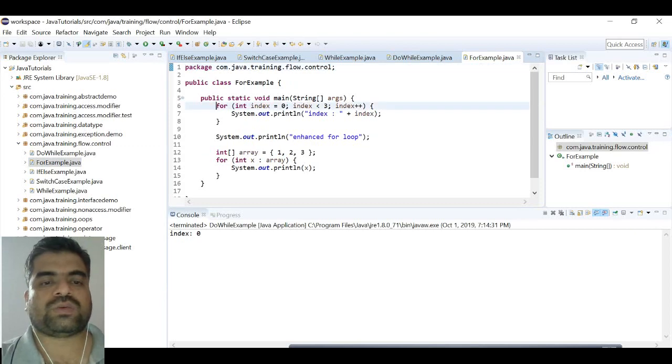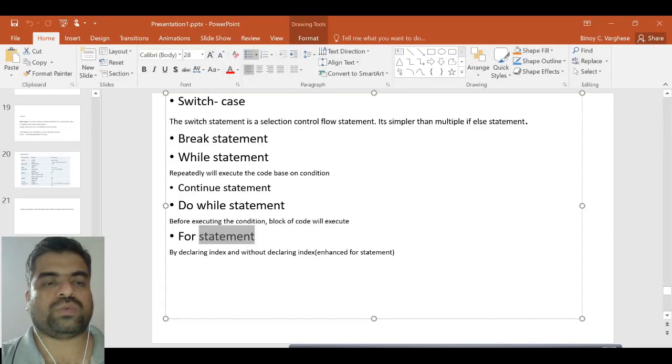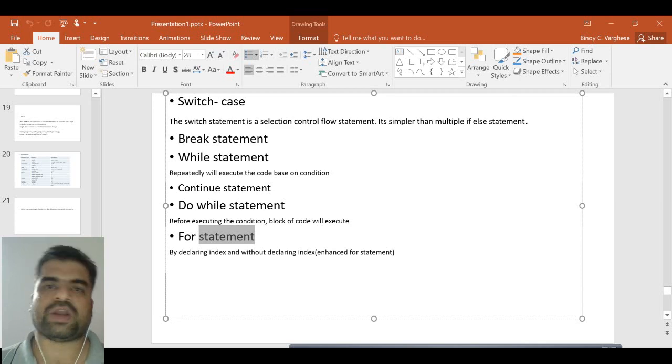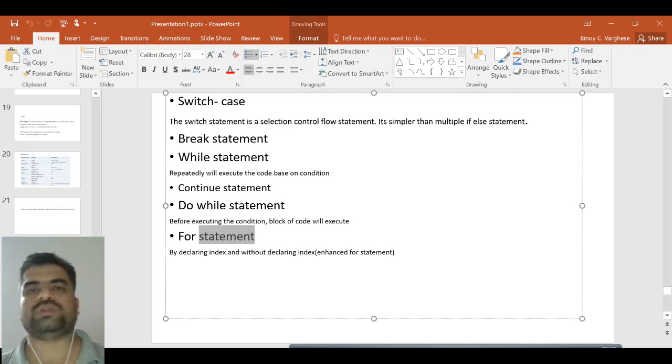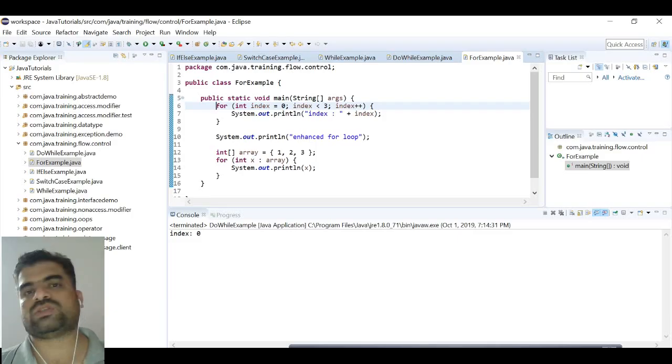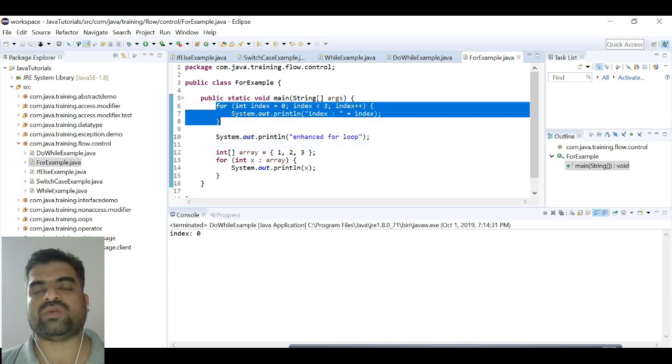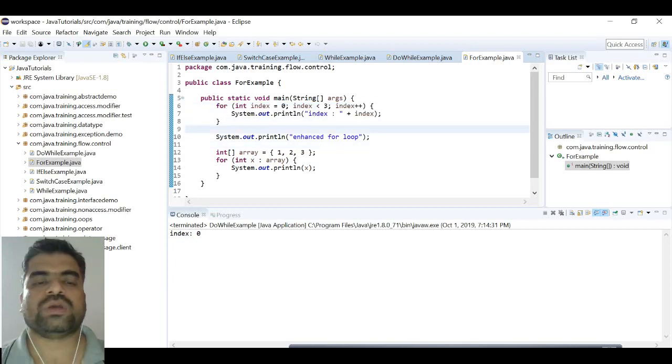The last flow control statement is the for loop. So for loop has two flavors actually. One is index based, I mean declaring the index and then we are iterating depending on the index value. Second one is without declaring the index, we are iterating through all the list or array list. We will iterate all the list. Okay. So what is the difference?